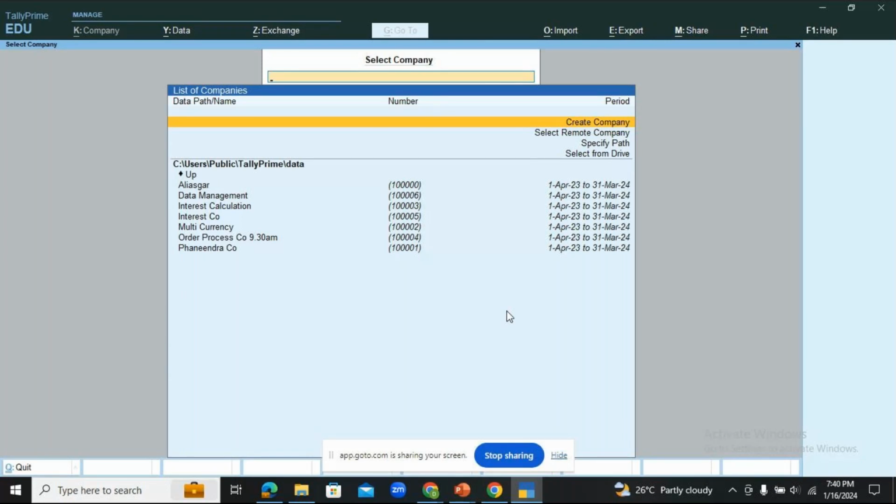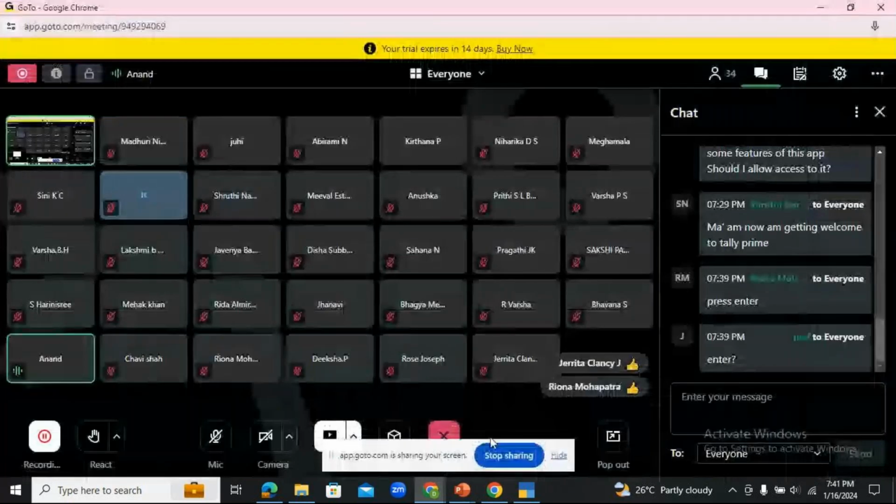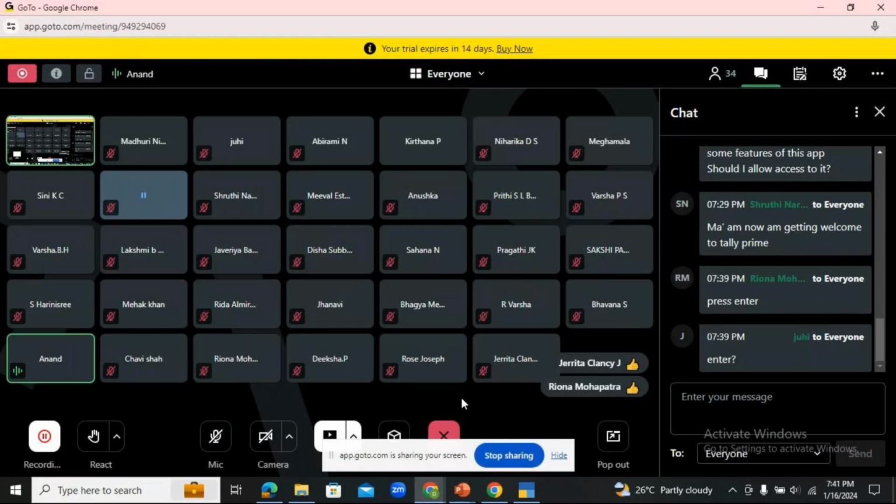So all of you, create company is clearly visible on your screen, right? If you want, you can use your mouse. No issue. If you're comfortable using the keyboard, you can use the keyboard. So the option is yours. Just select create company there. Yes, all of you got the company creation window. I want you to be here. So all of you should be in the company creation window.